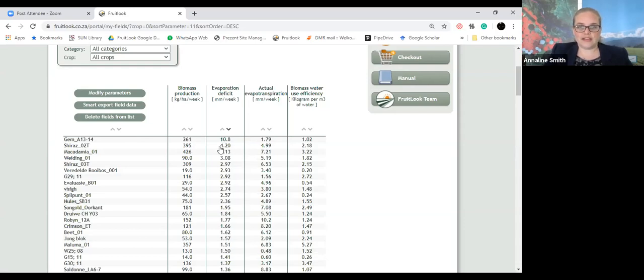But let's look at this Shiraz block. It's not really good to look at them now, because there's nothing happening. What you'll only pick up now is either the cover crop or the weed cover that's currently running there. So we have an ET deficit of 4.2 and an actual of 4.99. In other words, 50% of our potential was lost through ET deficit.